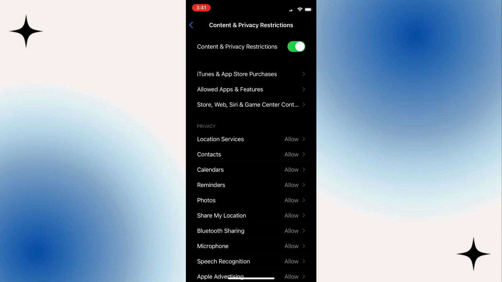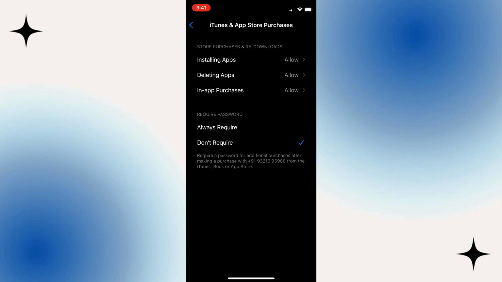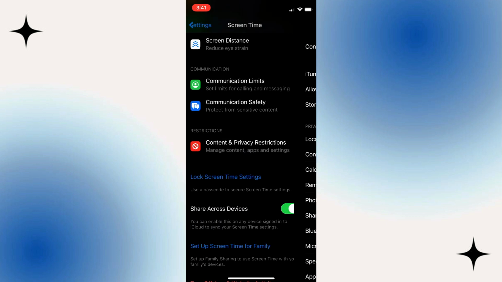Then head towards the option of iTunes and App Store purchases. Here you're going to find the section of require password. Check the option of don't require. Then head back to the main page of settings.